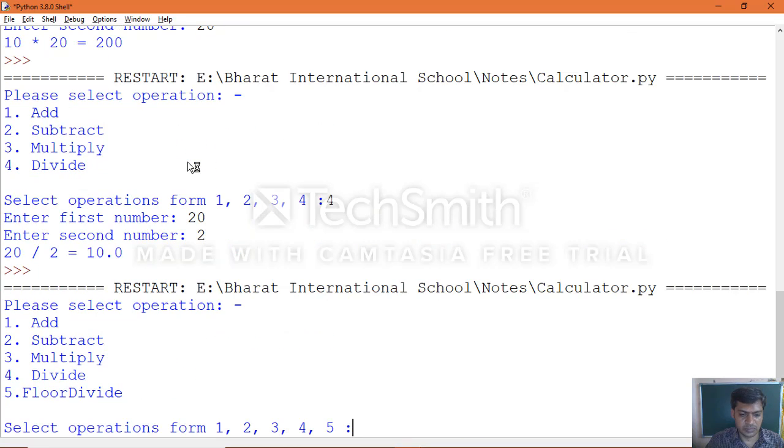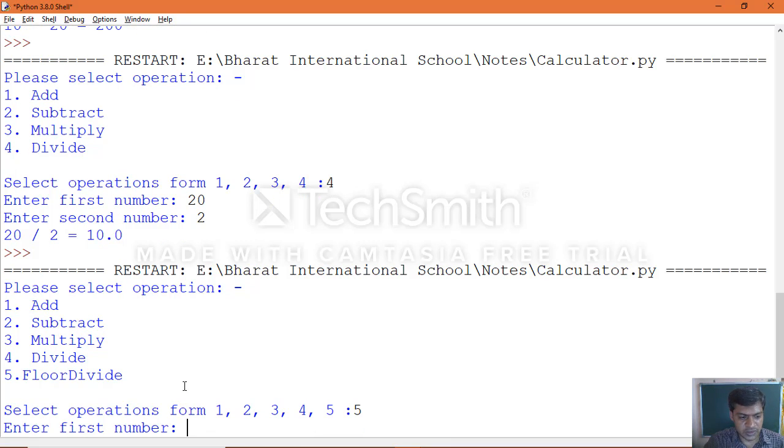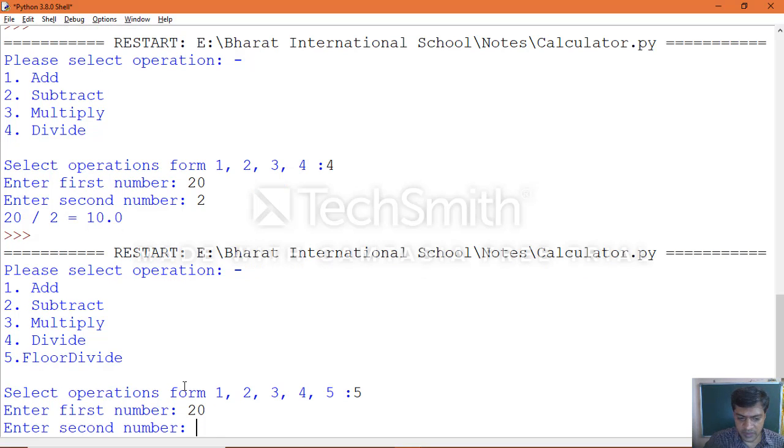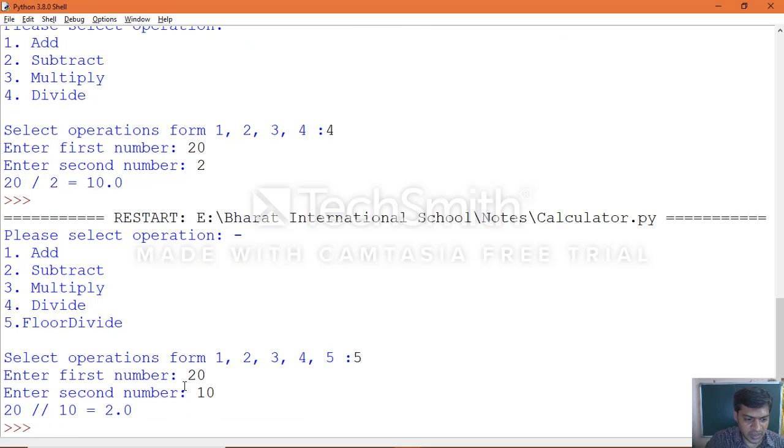Let me see. Yes, 5. Now we made one more option which we added, floor division. Then option 5 which we choose, enter first number 20 and second number 10. Now you can see the calculated floor division also. Okay, that is integer division. So we have addition, subtraction, multiplication, division and floor division.